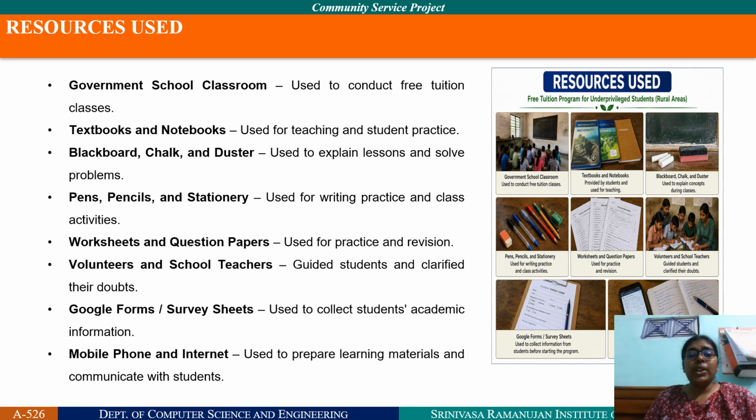Resources we need: a government school classroom, textbooks and notebooks, a blackboard, chalk and duster, pencils and stationery, worksheets and question papers, volunteers, students, teachers, Google Forms and survey sheets, and a mobile phone and internet.